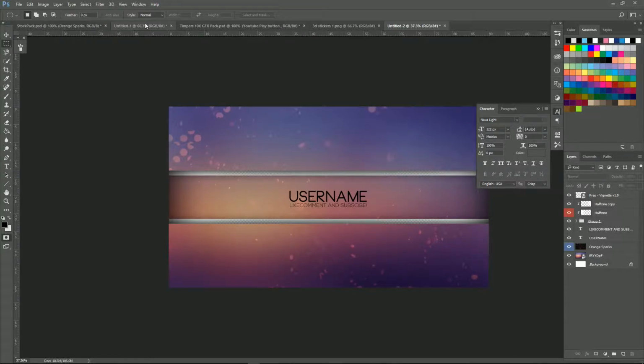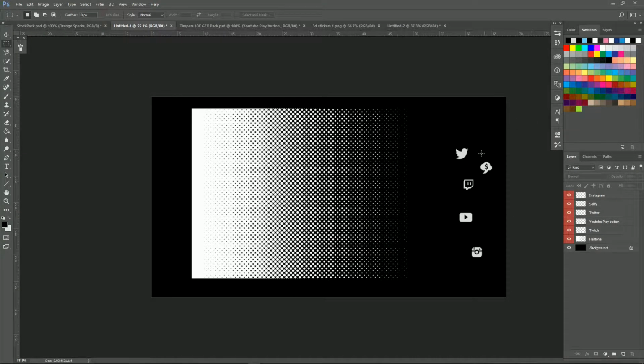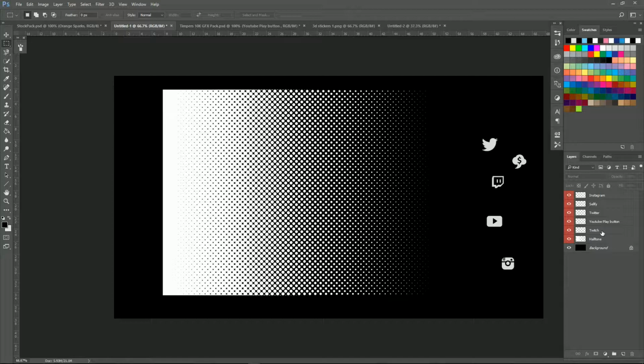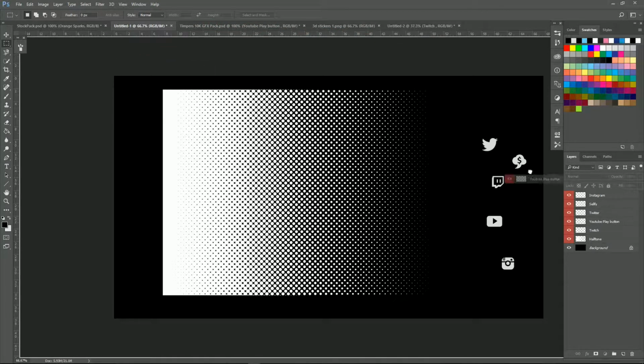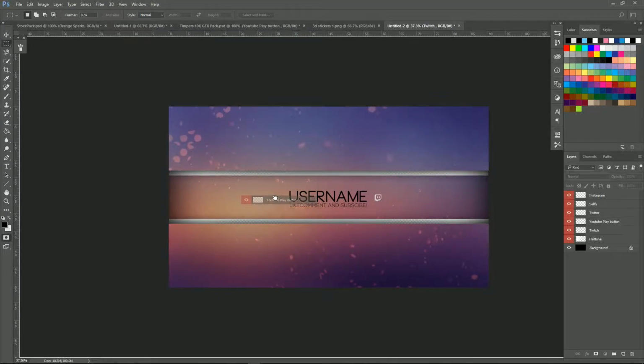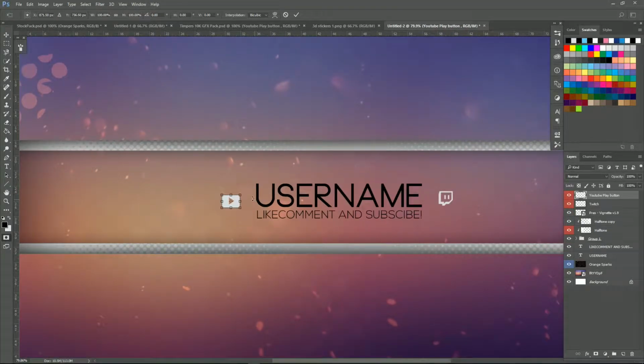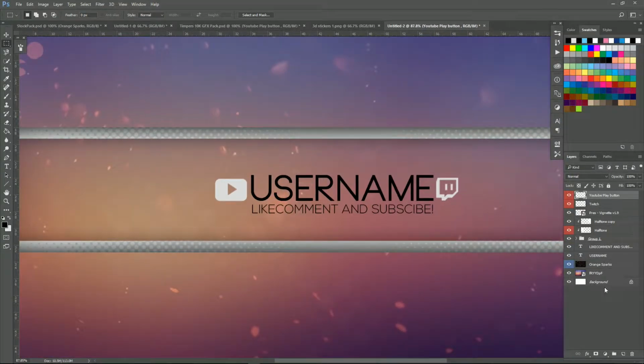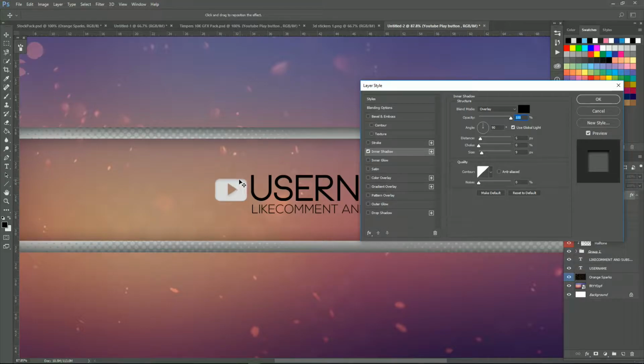Now if you want to get even fancier, you can add some branding icons like the YouTube and Twitch logo. I'm going to add these two. Just drag them into your project like normal. You can easily find these logos on Google Images, then resize them and then position them next to your text. If you've added some logos to your banner, I'd recommend creating an inner shadow. What this does is it gives it a cool 3D effect. You can copy my settings if you'd like.